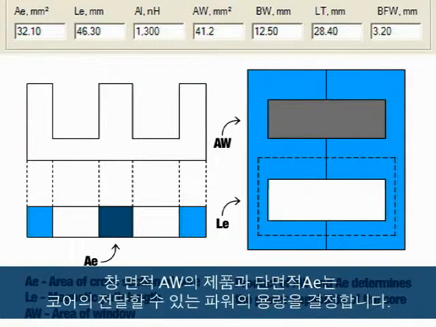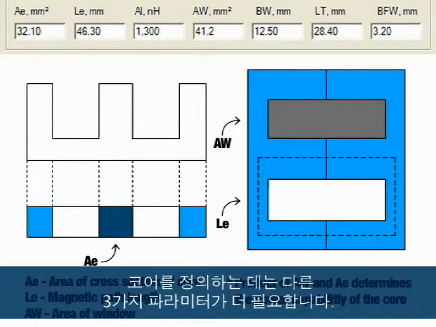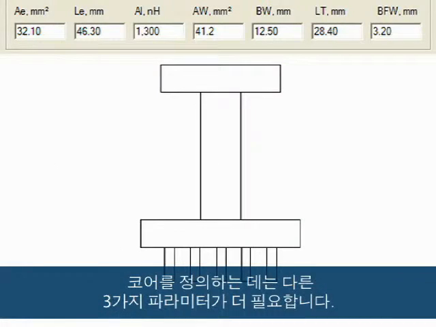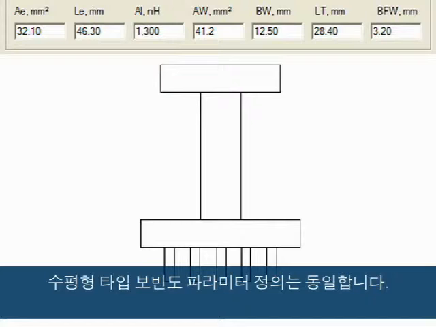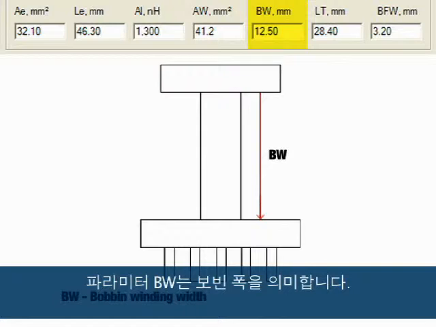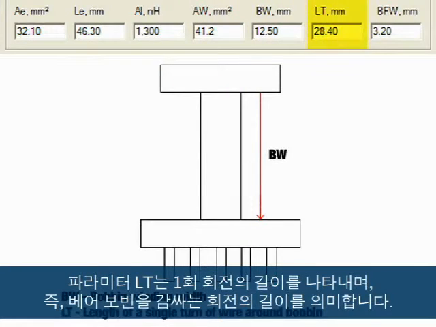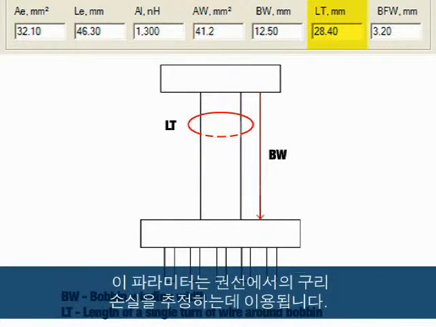The product of the window area AW and the cross-sectional area A sub E define the power processing capability of the core. That leaves us with the other 3 parameters required in defining the core. This is the front view of a vertical bobbin. The parameter definitions remain the same for horizontal bobbins also. Parameter BW is the bobbin width as shown here. The parameter LT stands for length of a single turn and is literally the length of a turn going around the bare bobbin. This parameter is used in estimating copper losses in the windings.